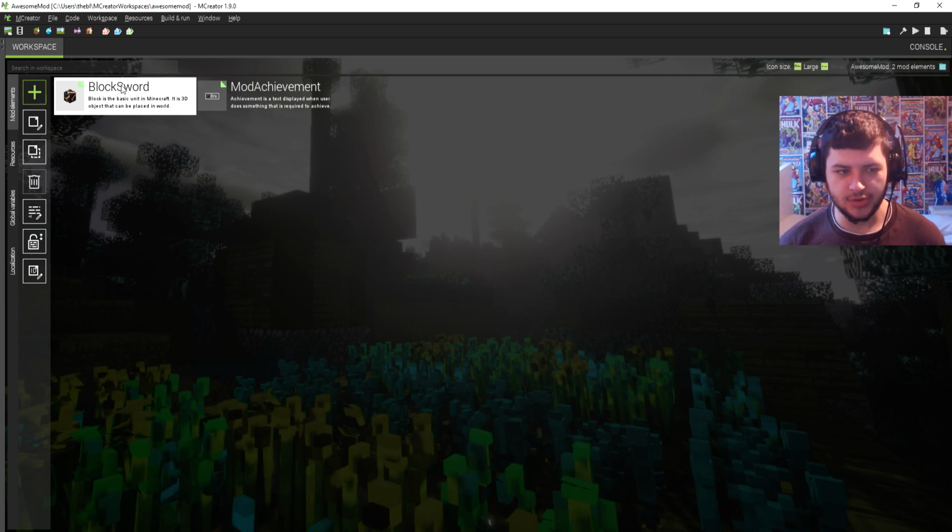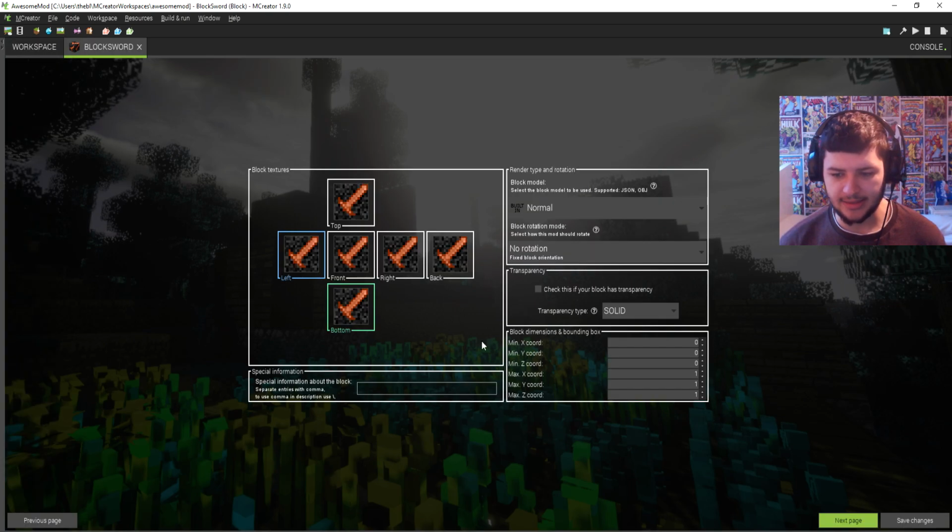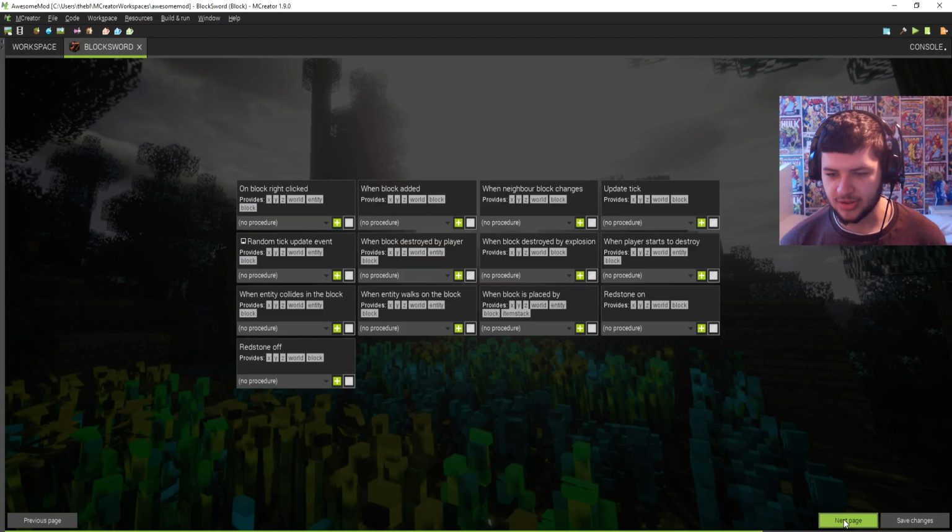So now what we want to do is go to our actual block and click edit. And we want to go to one of the last pages where it shows the procedures. Now, you could trigger the achievement, if you're doing a different achievement, when you right click on the block. You could trigger it when redstone turns off on the block, when someone walks on it, when someone destroys it, or when the block's added. And there's so many different things we can trigger it to. When redstone's turned on onto the block, we can trigger an achievement if you've got like a machine block or something. But we're going to do it when the block's destroyed by the player, because we're going to break it and get the achievement, which is breaking blocks.